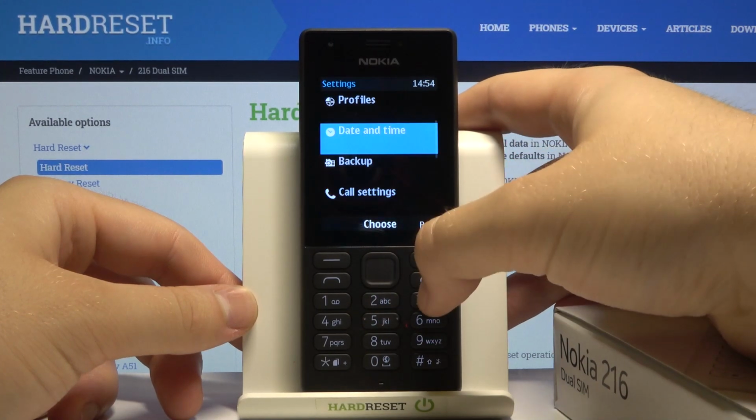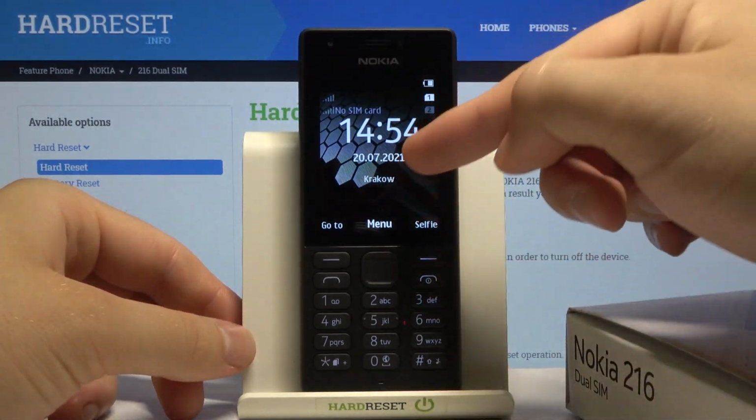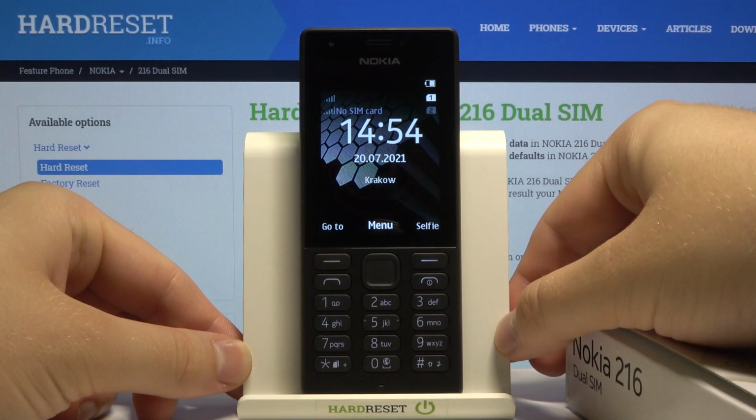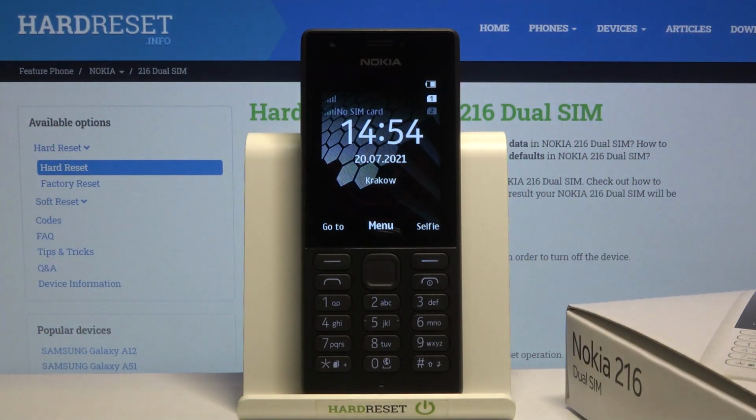So click OK, then just go back, and as you can see our date has changed, and here we also got the exact location. And basically that's how the first setup of the Nokia 216 dual SIM looks.